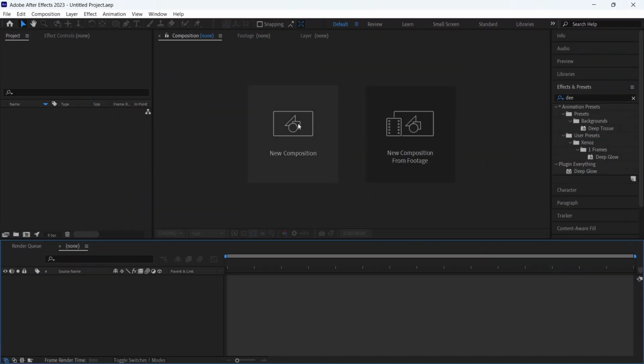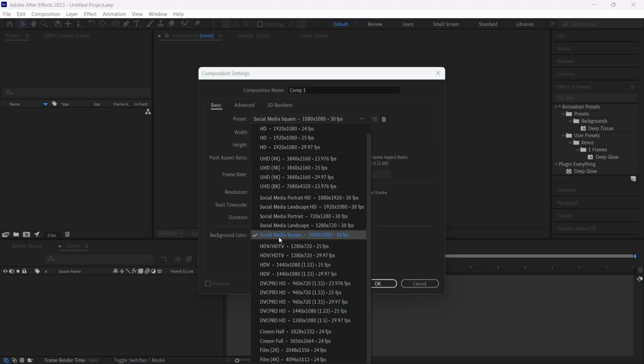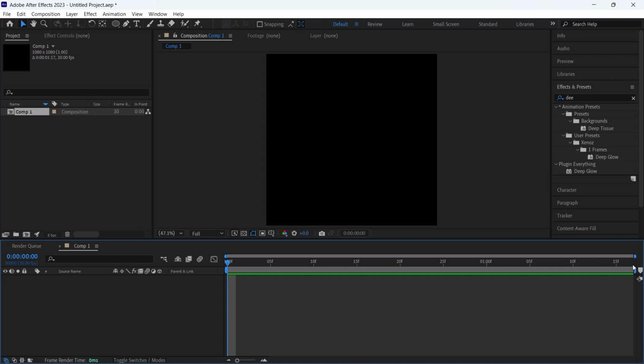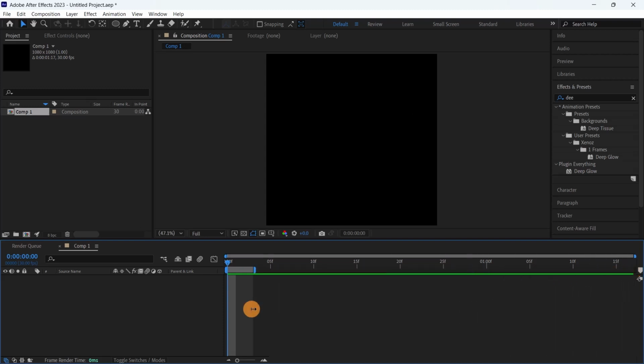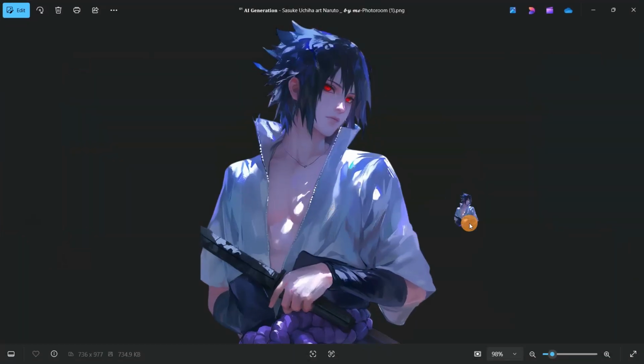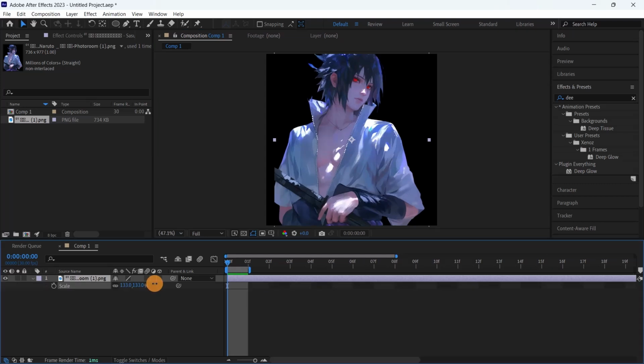Go to your After Effects and create a new composition. For this, we want a square comp. So go to your presets and select the square, which is 1080 by 1080. Then hit OK and it will create your composition. Just reduce your comp to a single frame because we do not need it much bigger, we just need a single frame to work on. After that, just drag and drop your character's PNG, which means it should be without background.